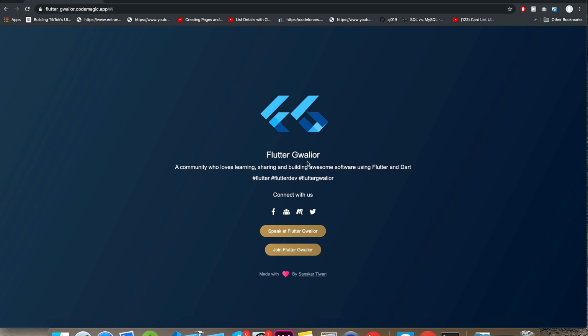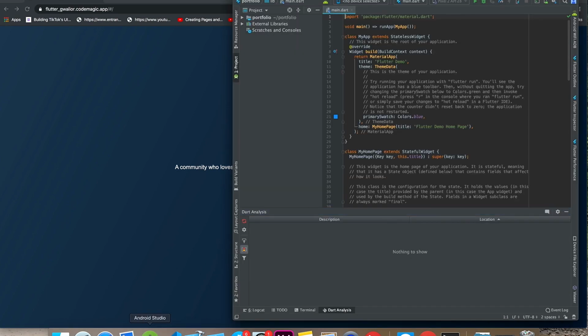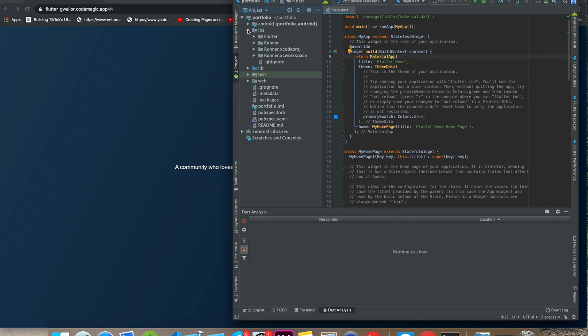Okay, so moving on, once that is done, if you're using Android Studio, one recommendation is that you don't directly create the project with Android Studio, because if you do, it does not create the web folder, by which you will be able to run it on the web. That's why you may have seen that I created the project through the terminal. Okay, so let's first of all try to run it.